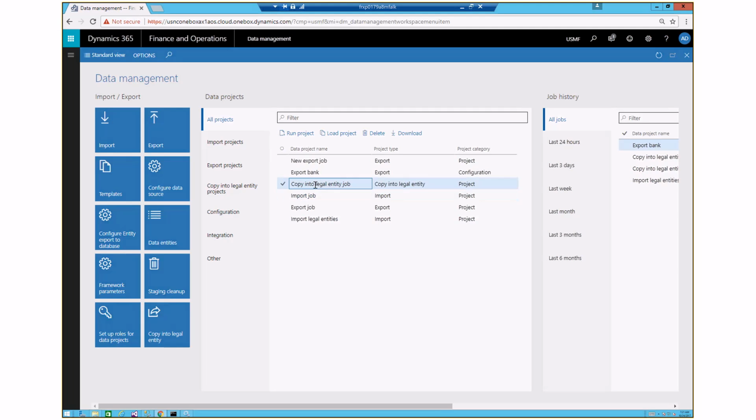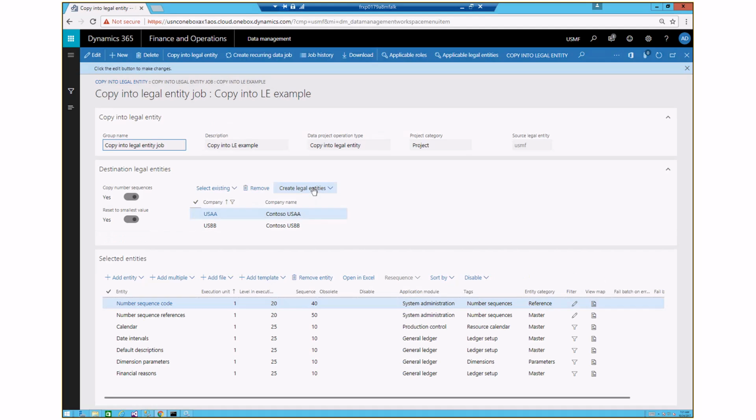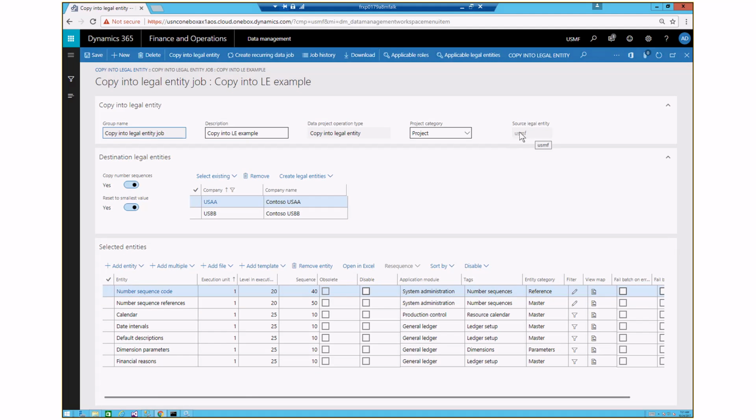Copy into legal entity is kind of the combination of the ones I just showed you, with a couple of changes. If you look at a copy into legal entity job, the first thing you'll see that's different is over here on the right-hand side, the source legal entity. When you create a new copy into legal entity job, it defaults the source to the company that you're in. You can change it to be whatever you want, but once you've locked in the source legal entity, we don't let you change it because there's a lot of stuff going on down below in the entity area once you pick that legal entity.